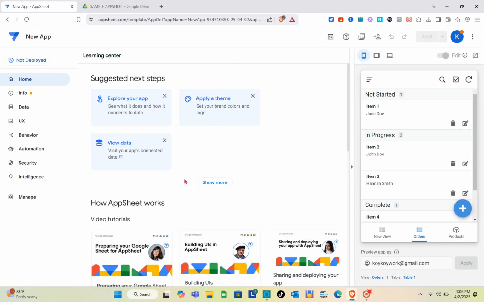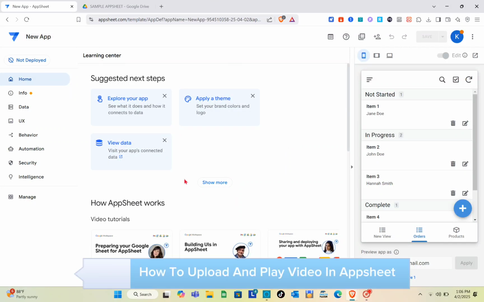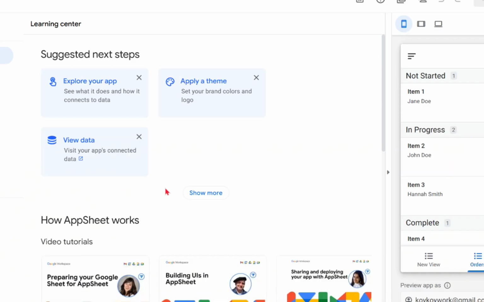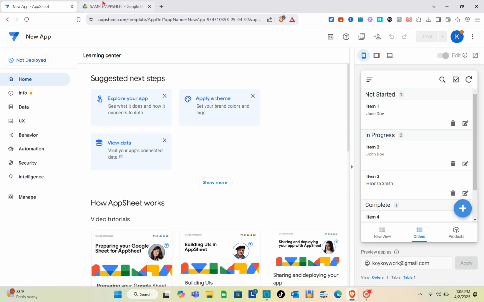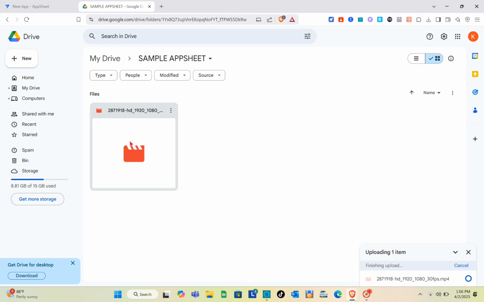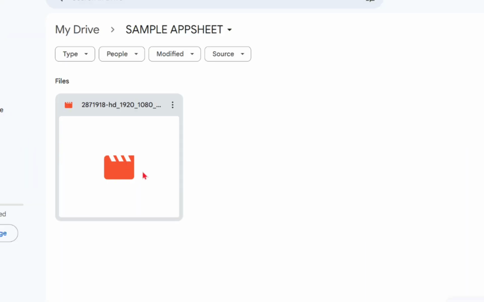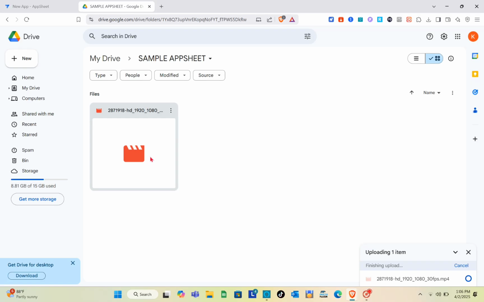In this video, you'll learn how to upload and play video in AppSheet. So the very first thing that you should do here is open any of your web browsers, and then log into your Drive, and upload here the video that we are going to use.